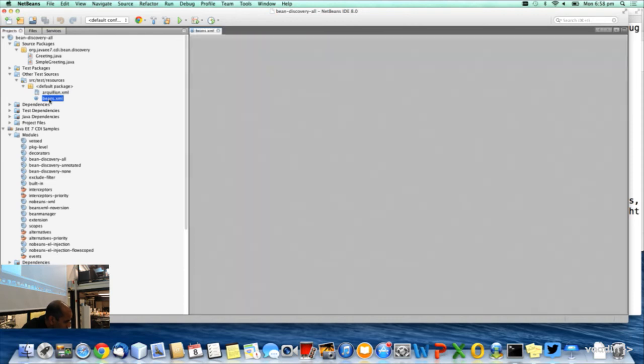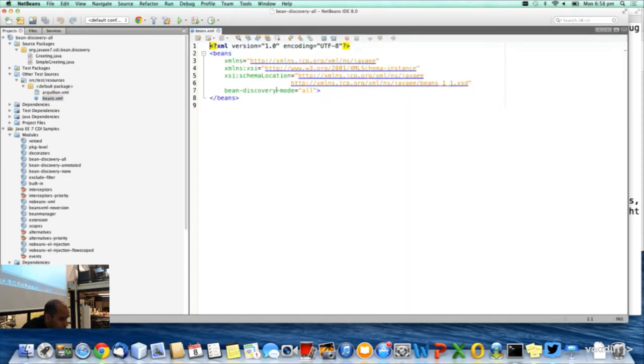Here I do have a beans.xml, but a new attribute that is added is bean-discovery-mode. That discovery mode can take three values. All, which means all the beans in the archive are available for injection. It can take the value annotated, which is the default value, which means any bean in the archive annotated with a CDI scope is available for injection. Or there's a single point where you can turn off injection completely by saying bean-discovery-mode is none. So those are the three values it can take.